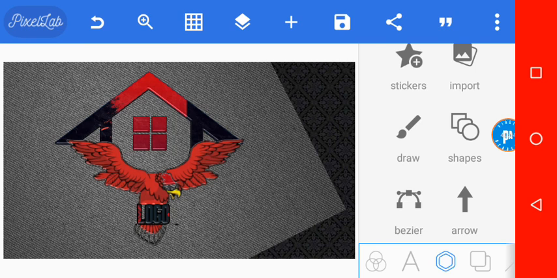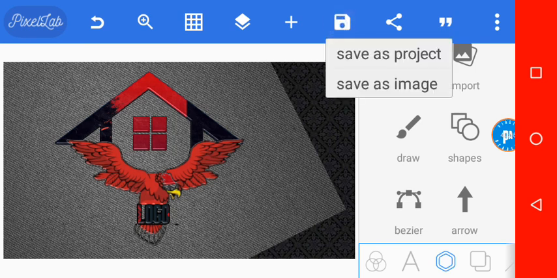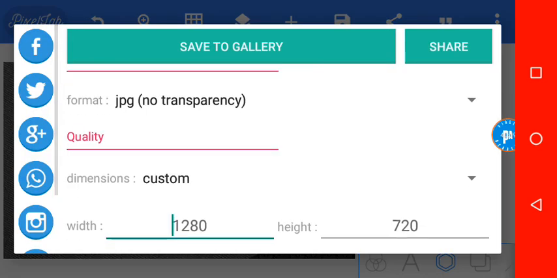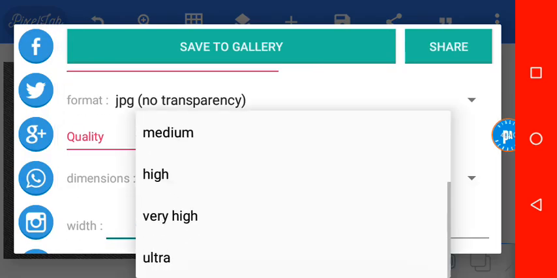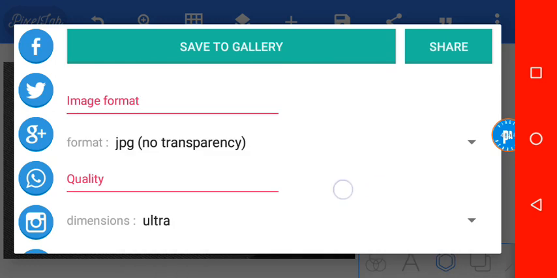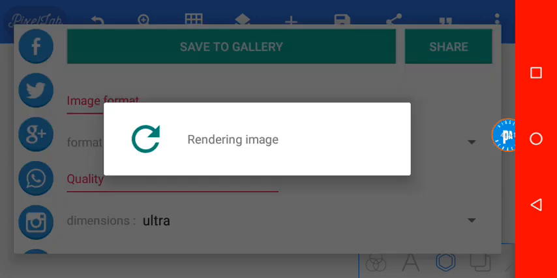But one thing I want to say lastly is don't forget to save it as image. So you click save as image and make sure your quality is ultra. You make sure you put it for ultra before you click save to gallery. When you click save to gallery, you go wait small. Once you click save to gallery, your image will save where they keep your photos.